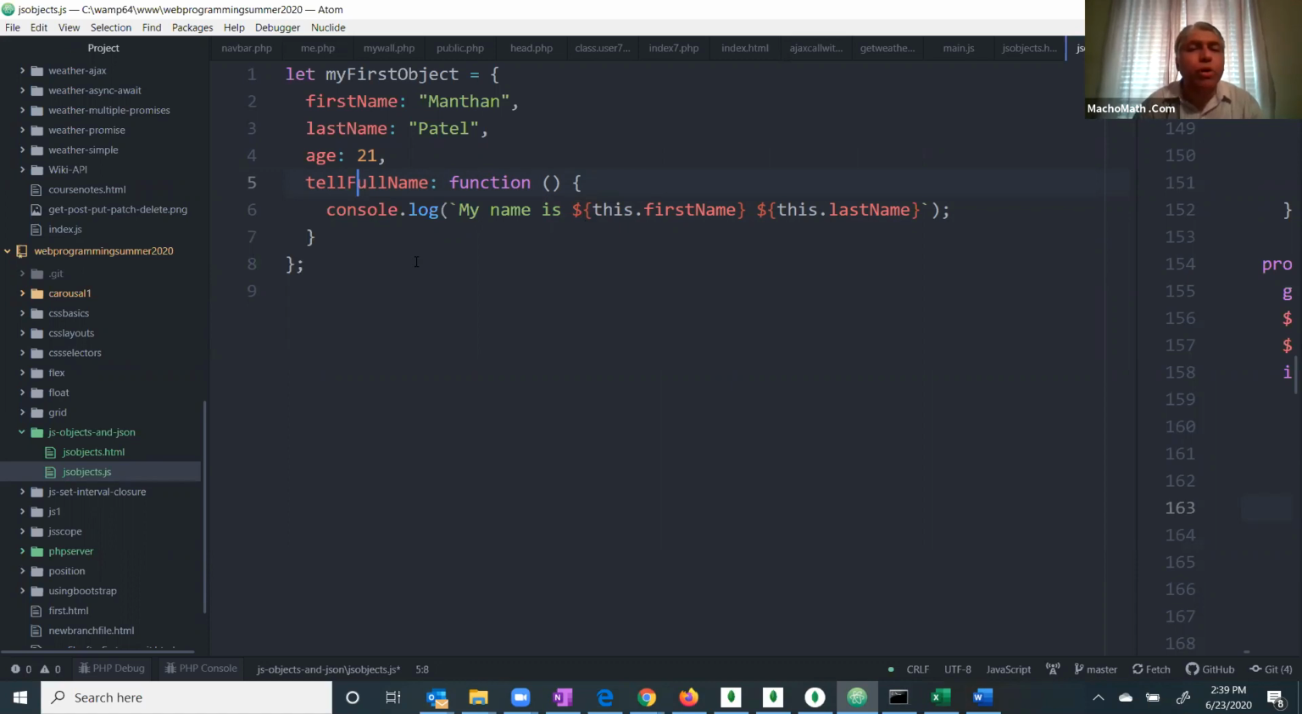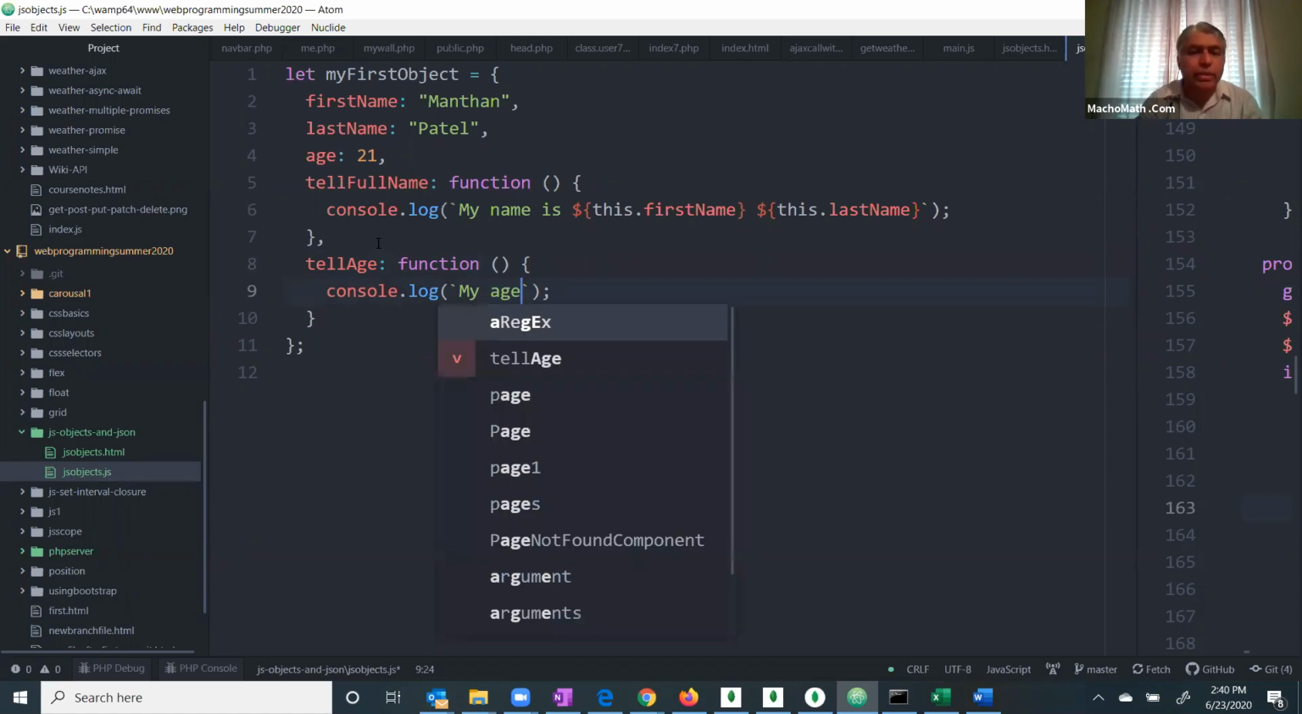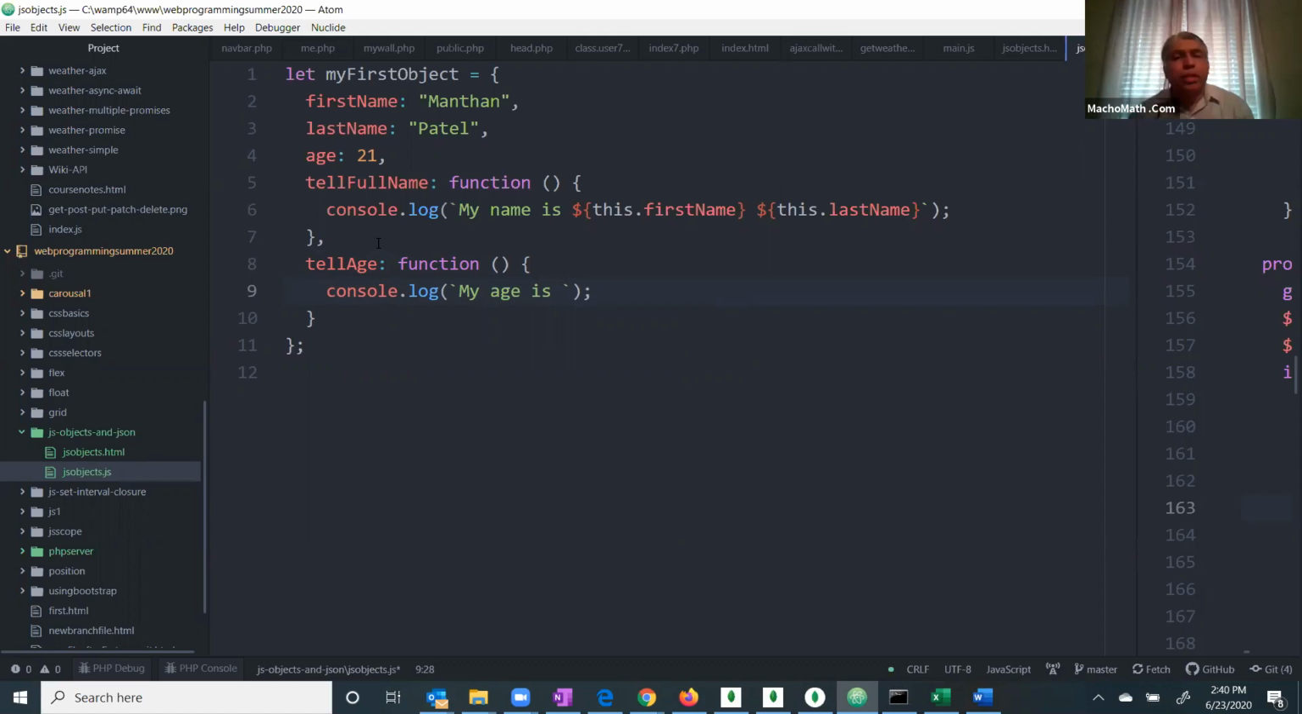And similarly, if we want, we can have another function. So comma, say for example, tell age. We say tell age is a function, so function, and here we write console log, let's use backticks, my age is dollar brackets braces, and here we write this dot age. So this is an object right in front of you, right?